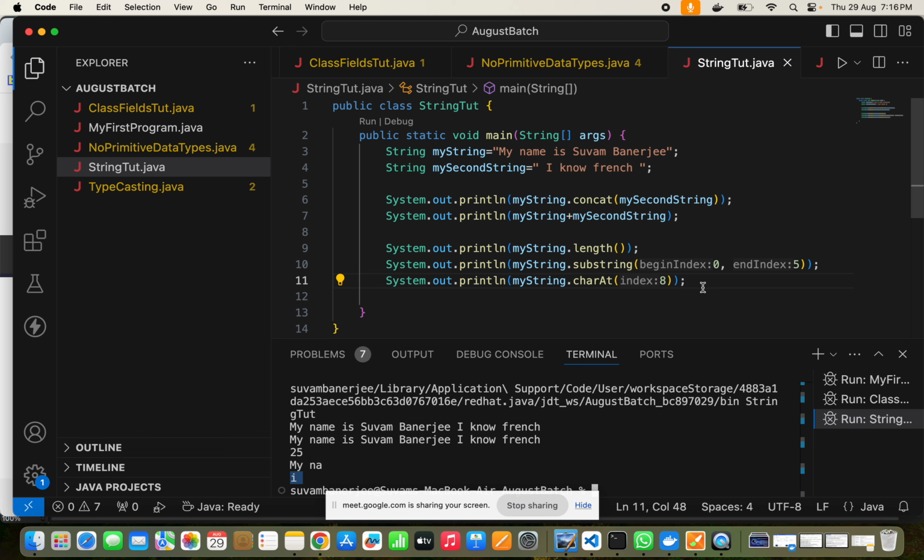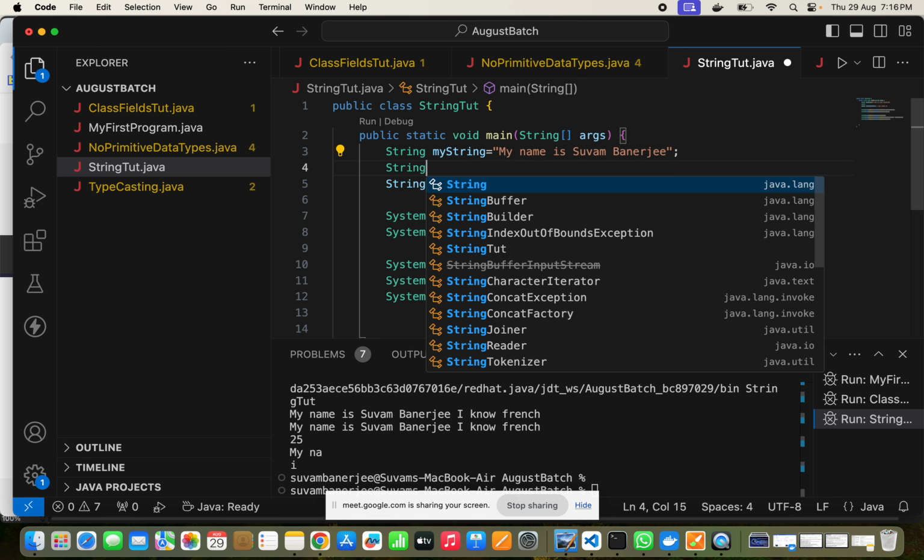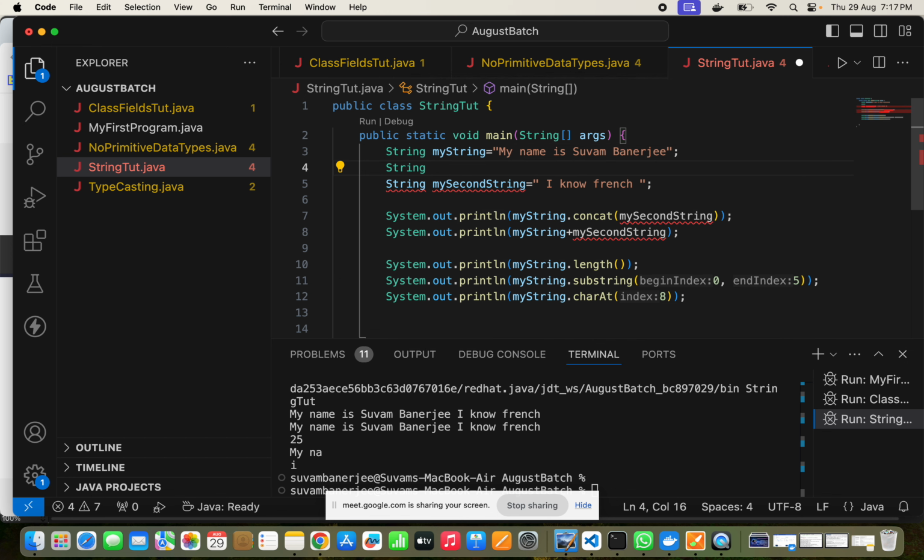Now the most important thing is equals, right? Suppose I have a string, my string, my name is Subham Banerjee, and let's say I am creating the same string with a different name, equal string. I'm giving any name, and the string content or string value would be the same. Now we have to check whether these two strings are equal or not. Which method can we use?